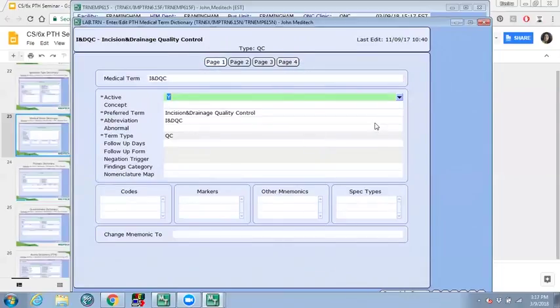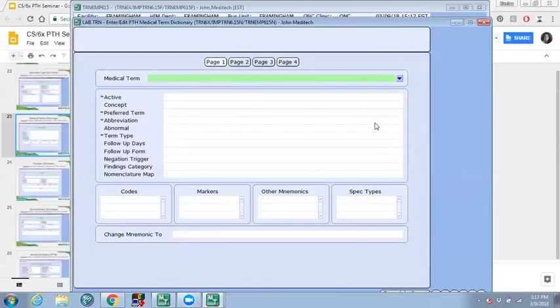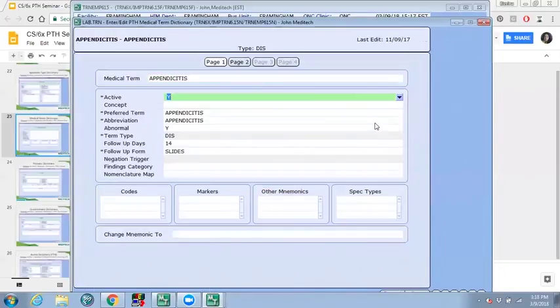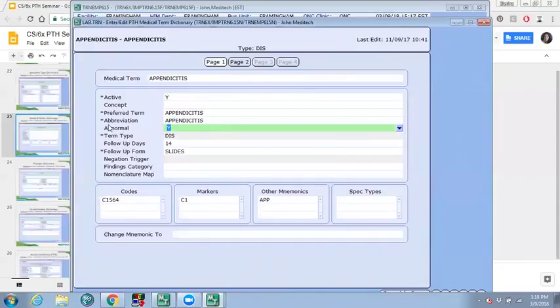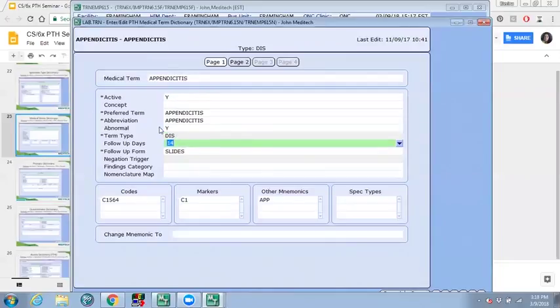The next term type we'll take a look at will be a disease term type, and we'll choose appendicitis as the term type. At this point, I will mention the functionality where the abnormal prompt comes in handy, and we can mark whether a certain disease is abnormal or not. Because this is a disease, obviously it is abnormal, so I'll mark it as yes. The negation trigger still does not apply. It is a disease term type.